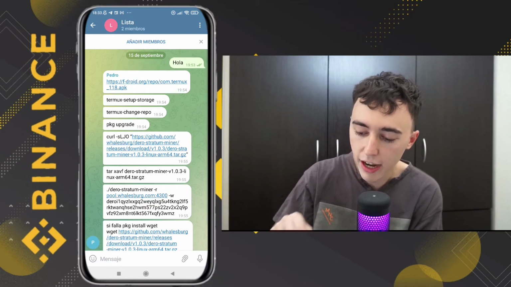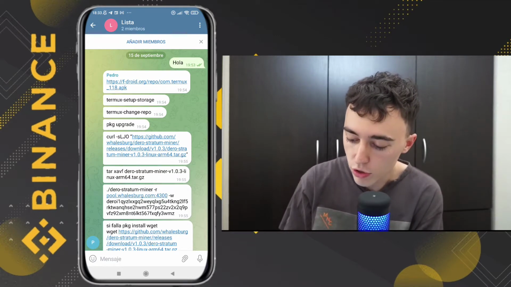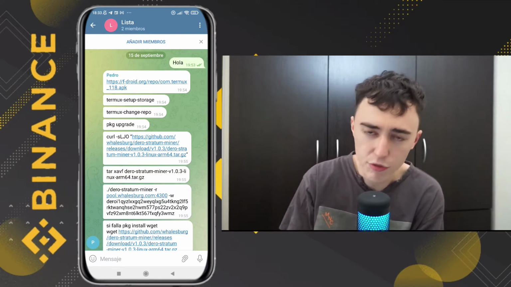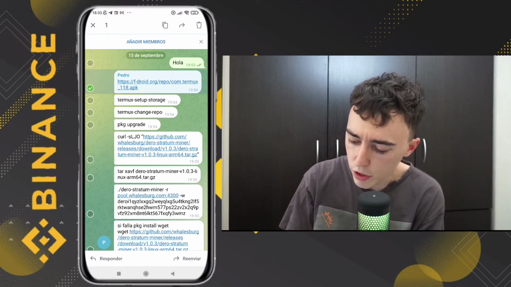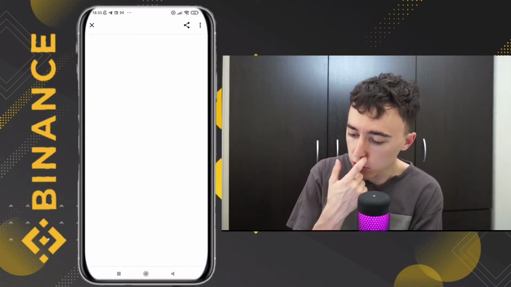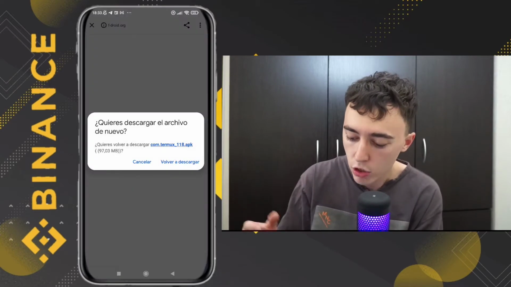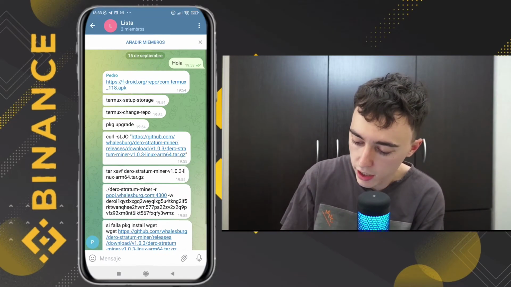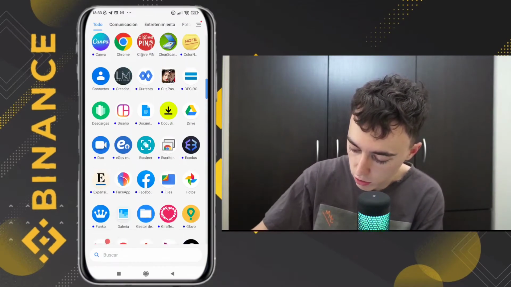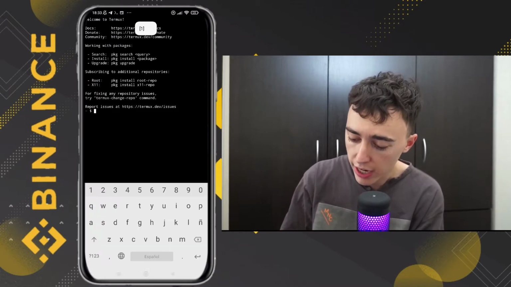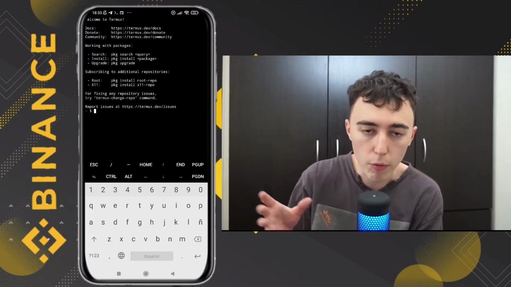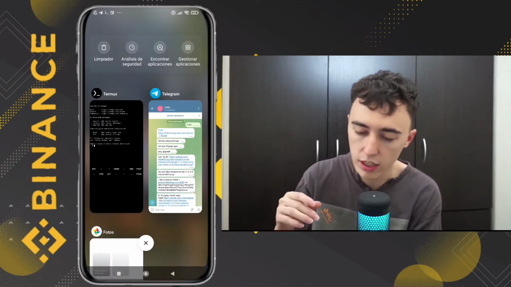As you can see here, I have them in Telegram because it's easier to use. The first thing we're gonna do is click the first message that I have. You'll have all of this in the description. Basically, when you click this link, it will download the application that I already have, called Termux. Termux is basically a console, and in this console you can put commands. When you put commands, it will mine.